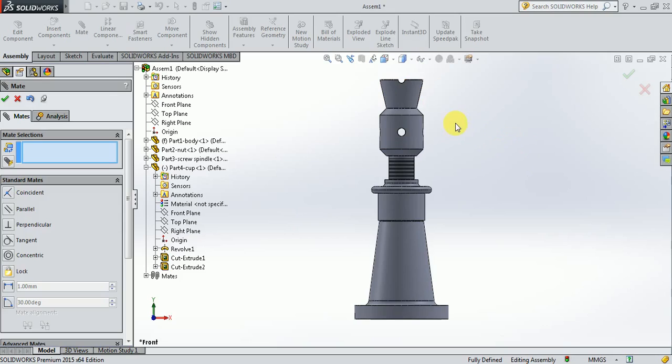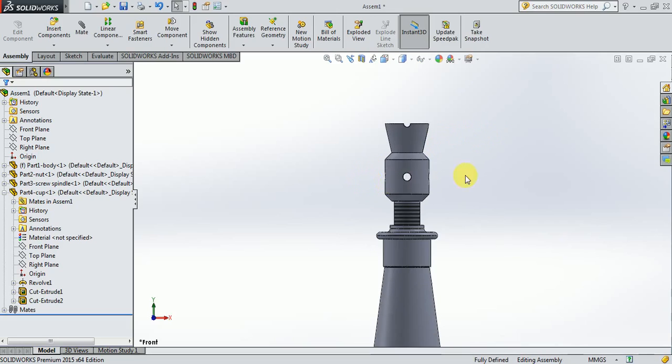Or exactly, they are on the right plane now, because where is the right plane? You can see this is our right plane. So this right plane is actually acting like the axis of the body, axis of the spindle, axis of the nut, as well as axis of the air cup. Okay, so this is how you can go for assembling the first four parts.